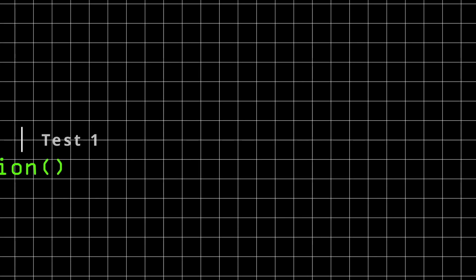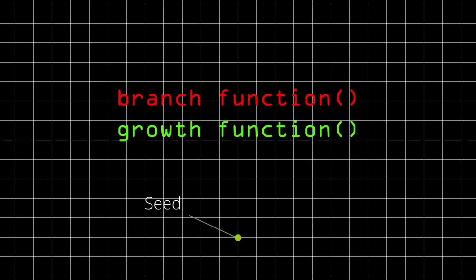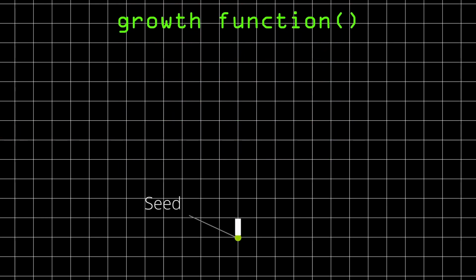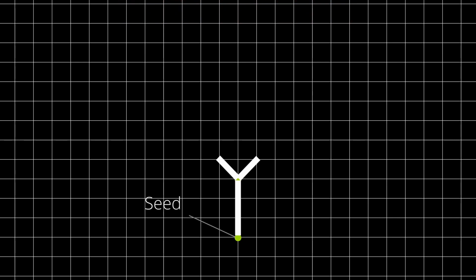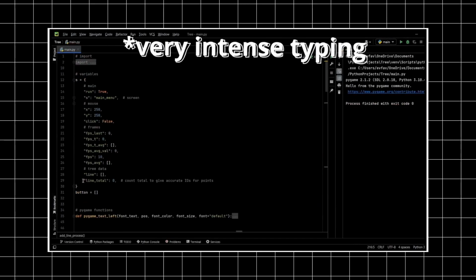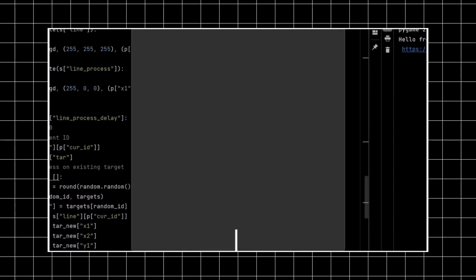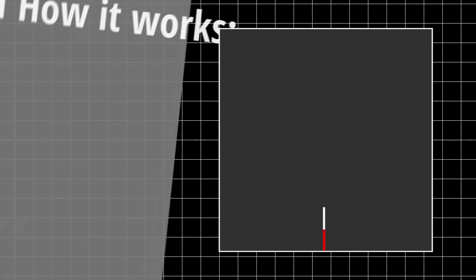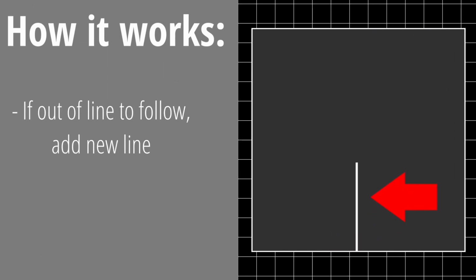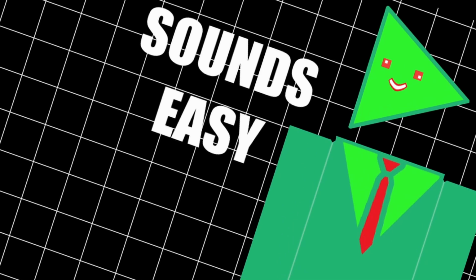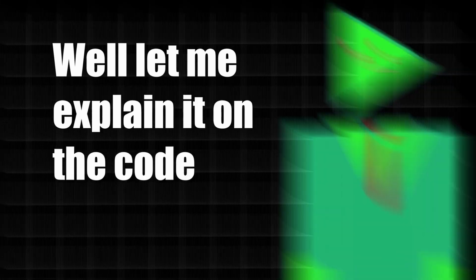I decided that to make this program, I should add a growth function and a branch function. A growth function will, well, grow the tree, and a branch function will, well, branch off. So I began programming. Here's what I have. You can see the line process in red. Every time I activate it, it will follow the lines and add a new line if there is no extra line. Sounds easy, right? Well, let me explain it on the code.